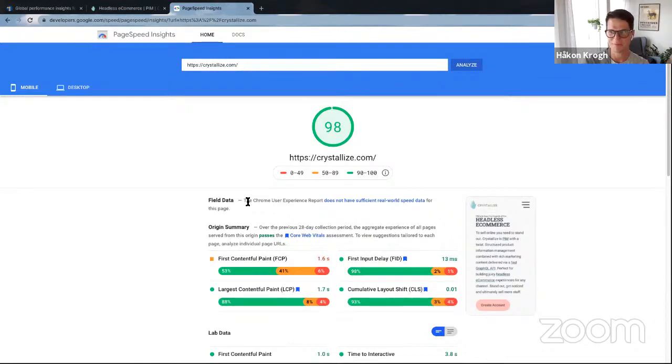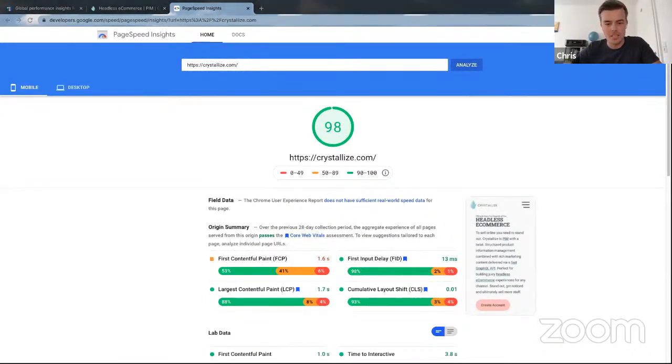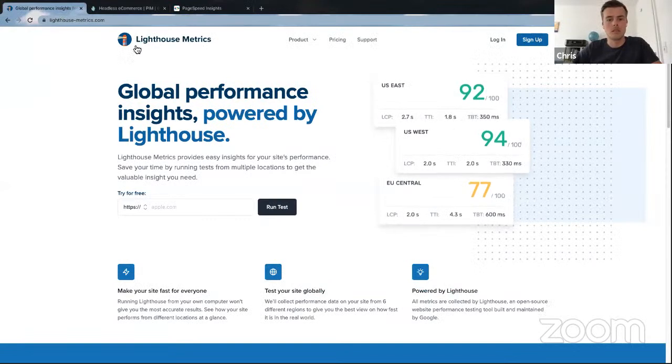So you want to take over? Yeah, sure. So I think it's a good point to show here actually the site which I'm working on. In this case, Lighthouse Metrics. Let me select the right window. All right. Do you see my screen?